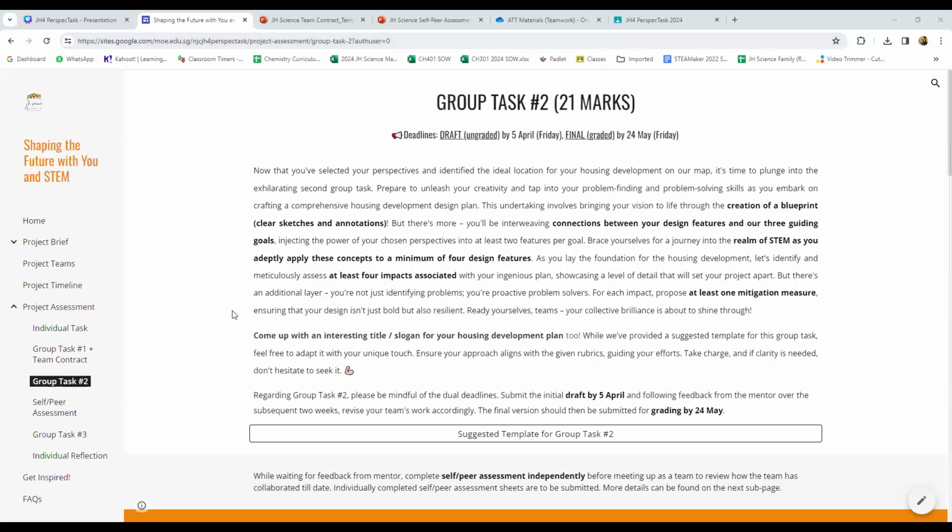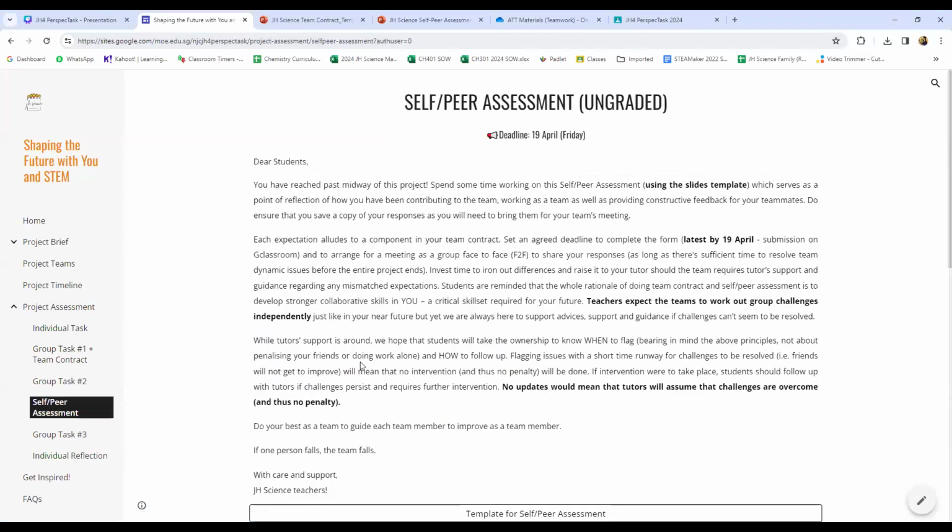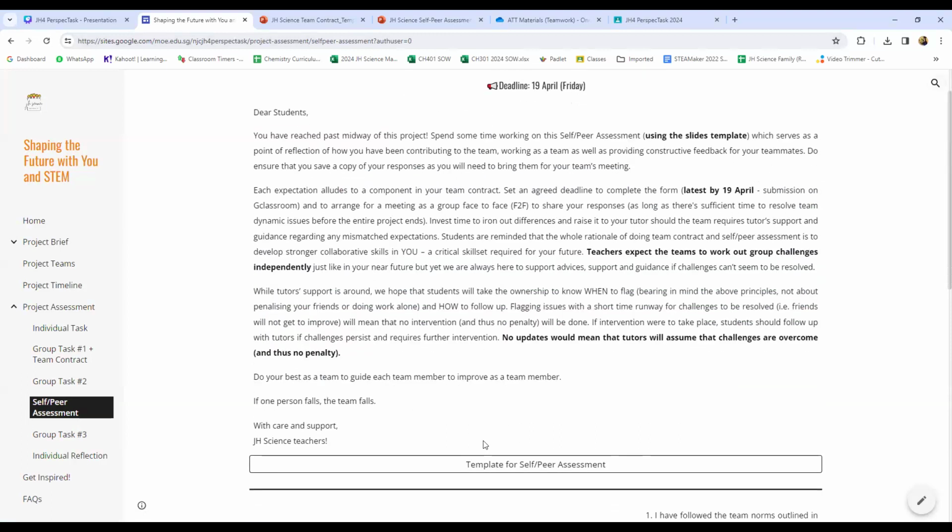I will use the chance to go through a little bit on the self-peer assessment as well. While waiting for your mentors to revert with feedback, you should be performing your self-peer assessment independently before you meet up as a group. Please spend some time reading this particular paragraph. It's a message that we sent as a team of junior high 4 teachers. Template is over here. So please use this template.